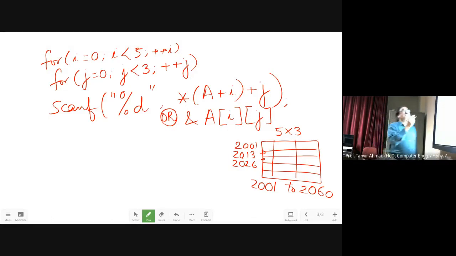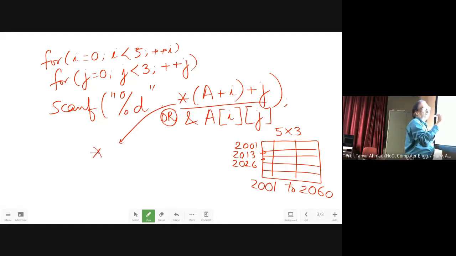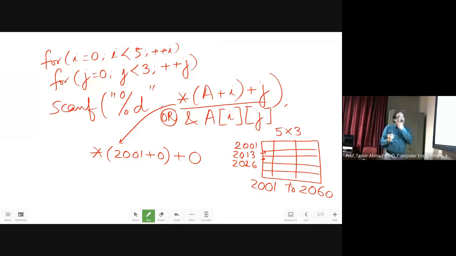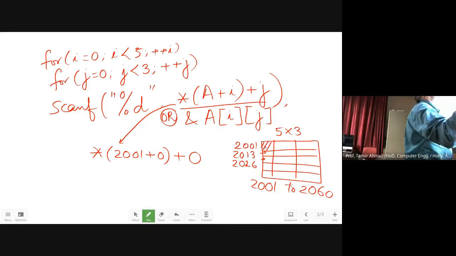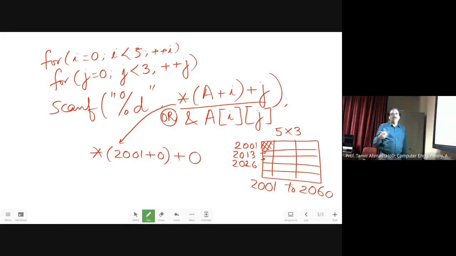Now, once I am going to use it like this, it is going to interpret like star A is 2001 plus 0 plus 0, because in the first iteration, i and j both will be 0. Now 2001 plus 0 is 2001. You dereference it, and once you dereference it, it comes to this location. Plus 0, again the same value. Whatever you put from the keyboard, you will put into 2001.